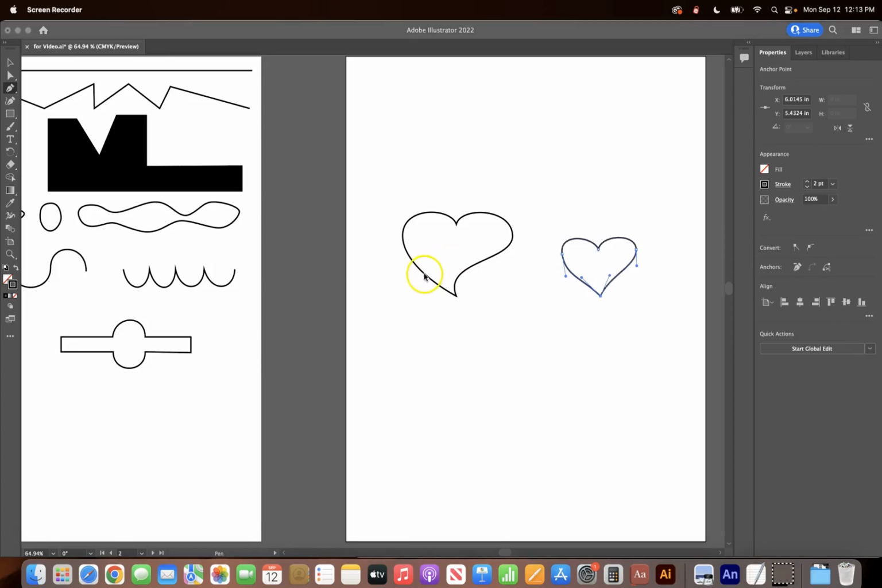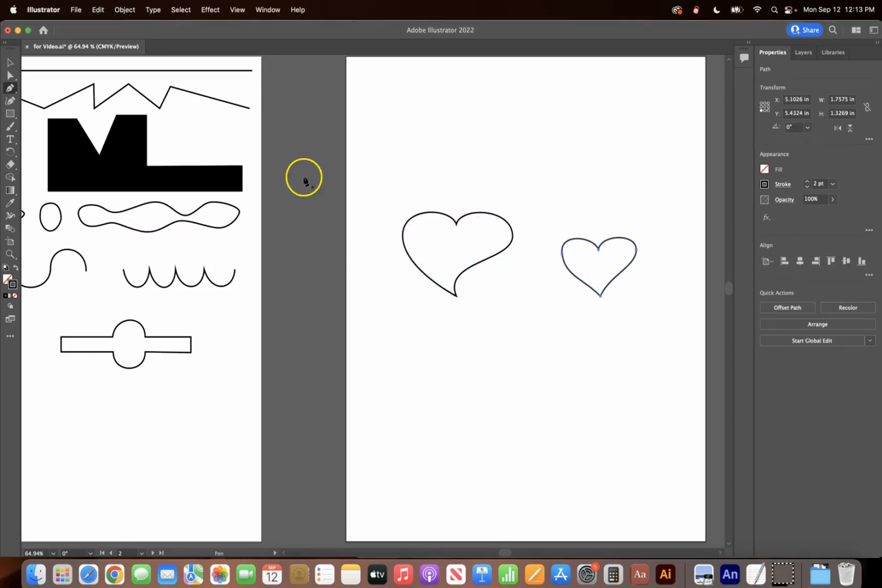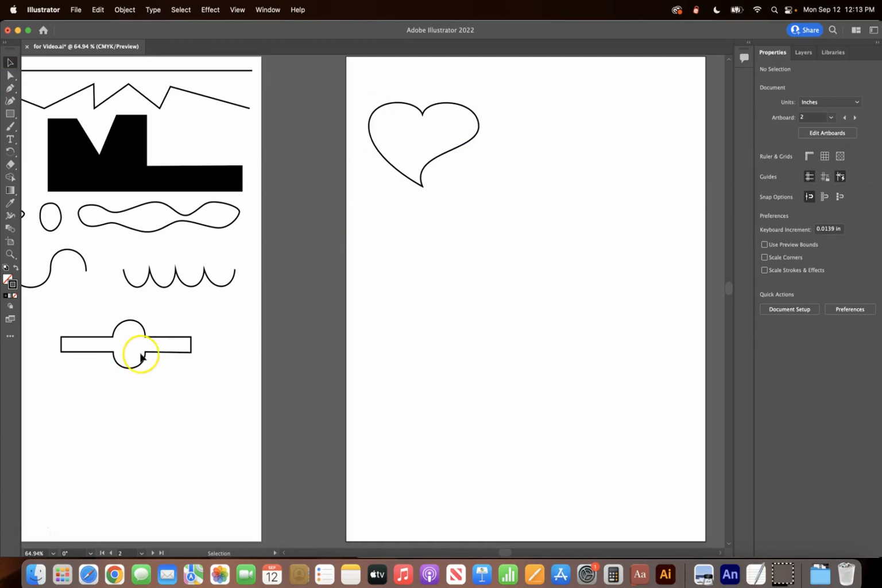I'm going to save this guy because in a little bit I'm going to show you how to convert it to look more like the other one. So we'll just move this out of the way, get rid of this. Let's go on to make this shape.